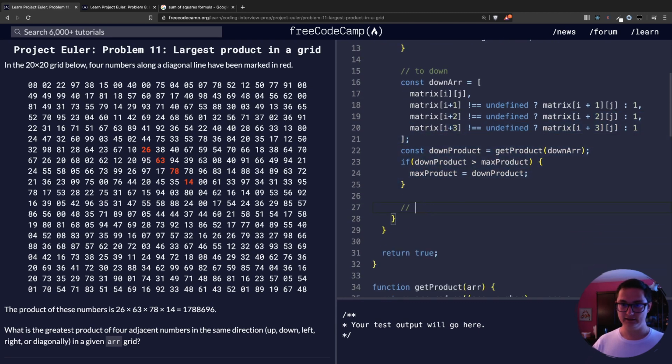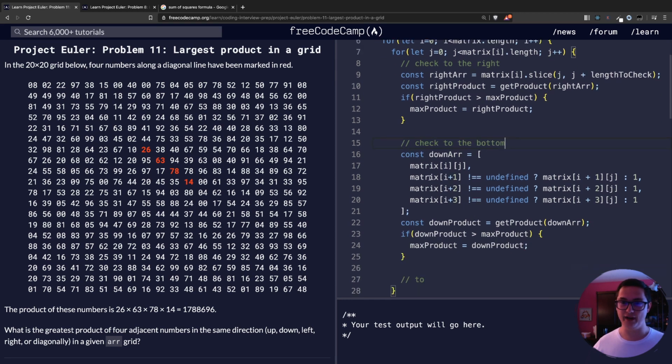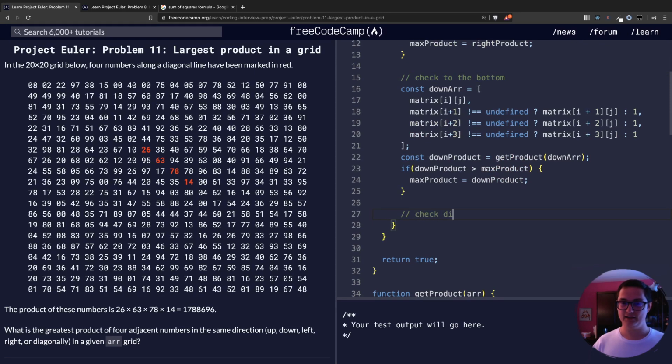So diagonal 2, well, check to the right, check to the bottom, not sure if to the down is something. Check diagonal 1 and check diagonal 2. Okay, let's think. So we need to go from this and go like this, and so on and so forth. We always need to check if we get the indexes.